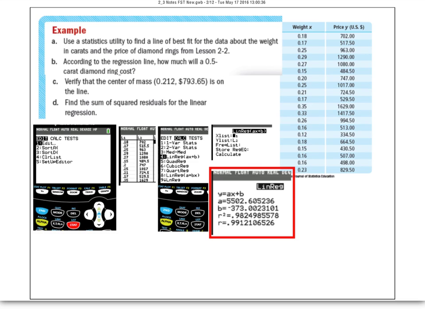So what you do for this is you actually are going to go and hit your stat button. So hit stat, and we're going to select the edit and then hit enter. When you do that, you're going to want to go into list 1 and list 2, and you're going to type the corresponding x and y values. As you type it, be careful. You need to match it up so you see the ordered pairs. So for example, this 0.25 and 963 need to be matching ordered pairs.